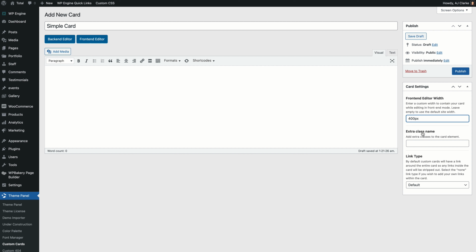Then the second setting, extra class name. That's just if you want to give your custom card a class name that you can target with CSS. So most of you will probably leave that empty. And then link type is really important. So by default, cards will link the entire card to the post. But if you don't want that, so for example, if your card has custom links or you want to link to categories or the author, or maybe you just want to have the link added to a read more button, then you want to make sure to change this. So you might want to change that to none. If you choose none, then the card won't link anywhere. And then you can add elements that will link to your post. So for this example, I'm going to choose none. And then let's go ahead and publish.